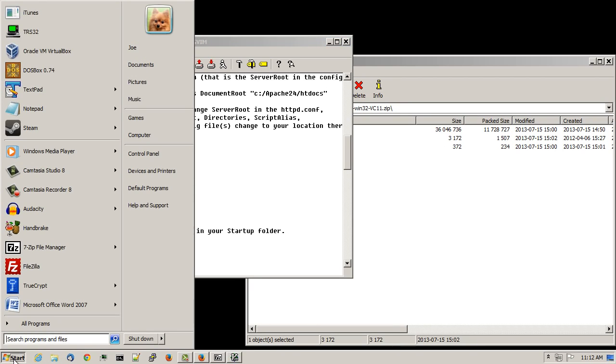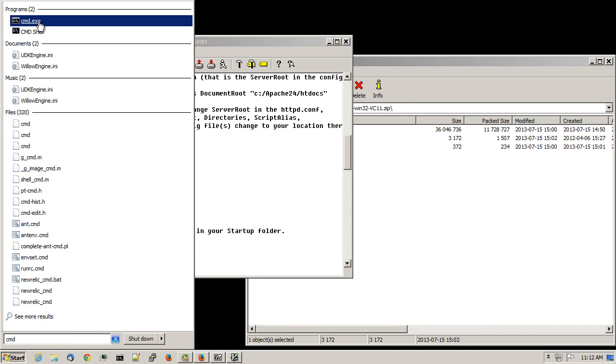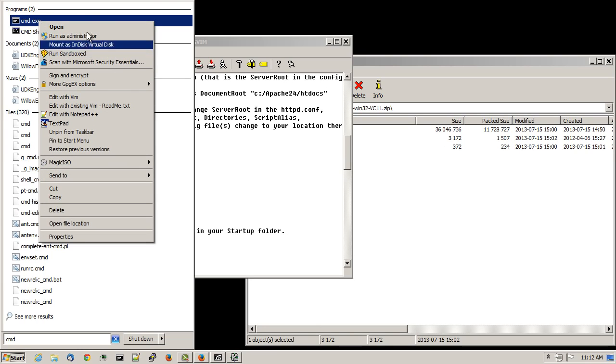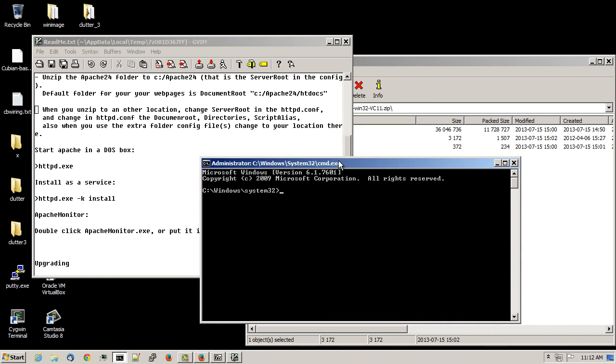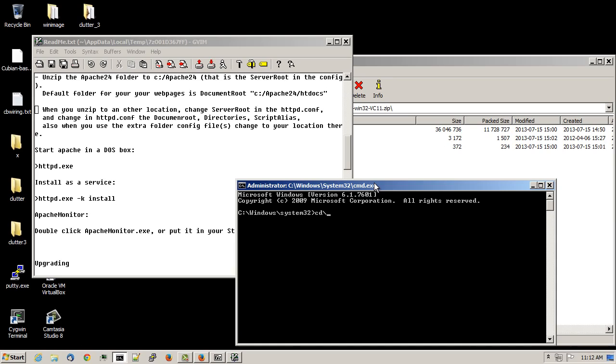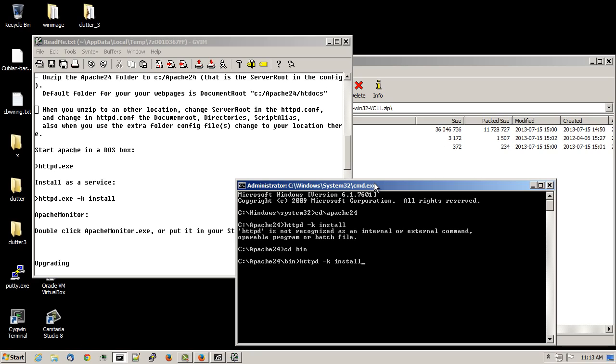Click on the Start menu, type in CMD, and right click on CMD.exe and choose Run as Administrator. Change the directory to Apache24, and in here we'll install the Apache 2 web server as a service. You can do that by typing in httpd -k install. It would be helpful if I changed to the binary directory first, and run the same command.